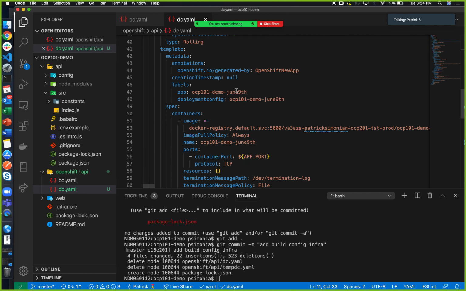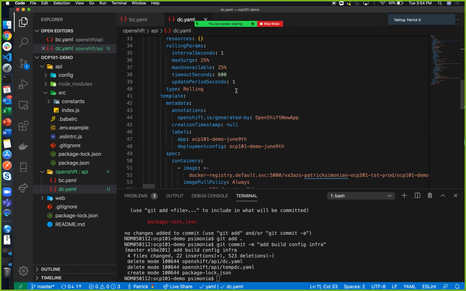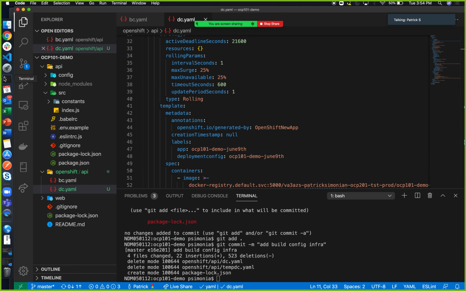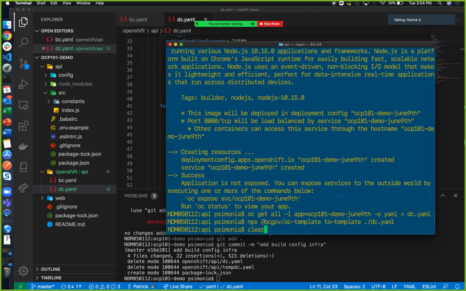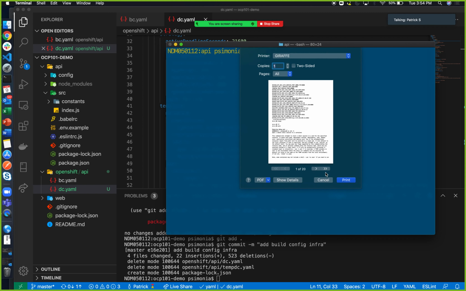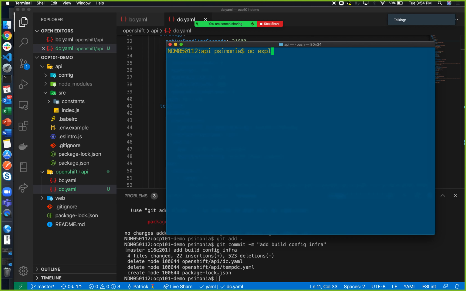But we're not done yet. We need to add an environment variable. And I know we gave you a little snapshot of what that looks like in the Miro board. So let's take a look at how we can add environment variables. I'm going to leverage oc explain. I just happen to know that environment variables are inside the dc.spec.template.spec field.